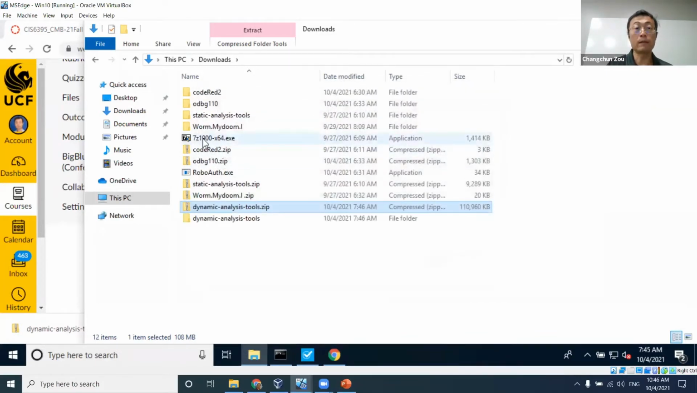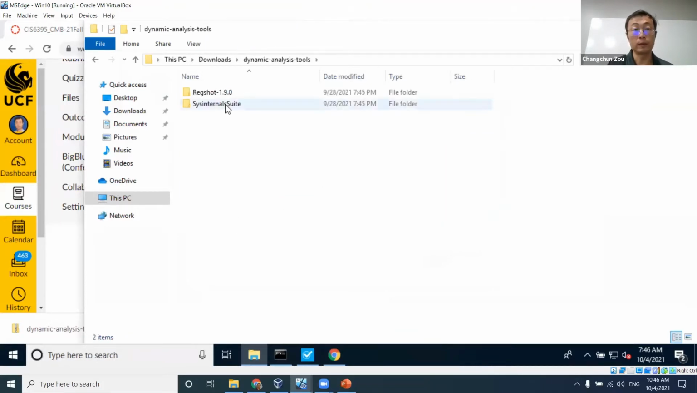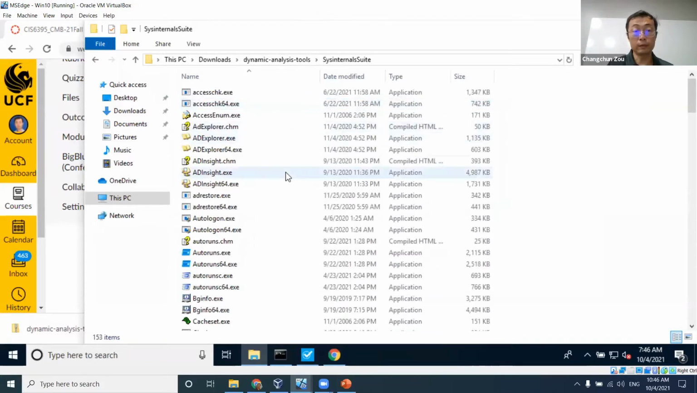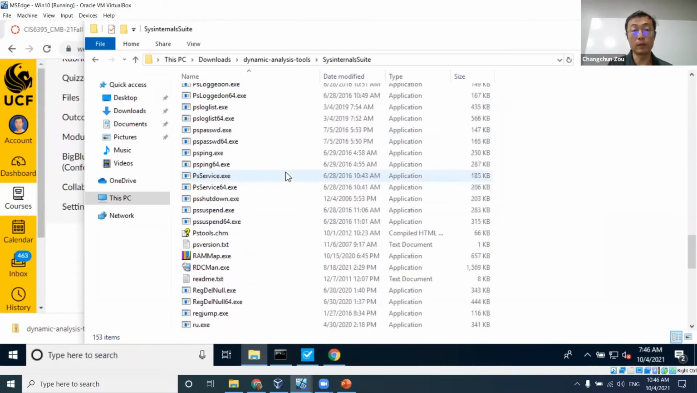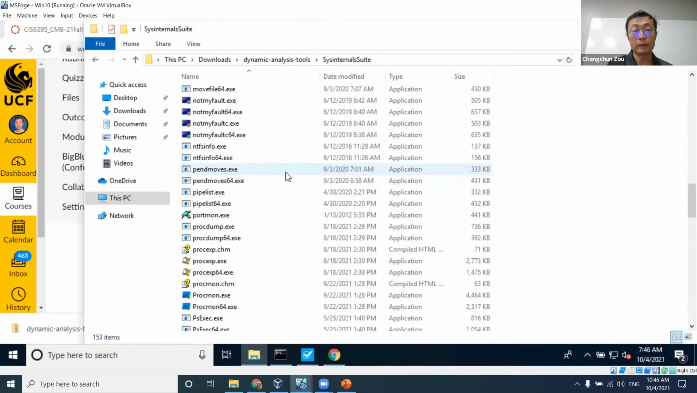I downloaded 7-zip, which is a free compression software. So Sysinternals is here. Sysinternals basically contains a lot of running programs. They are all very small, and they are all in one directory.